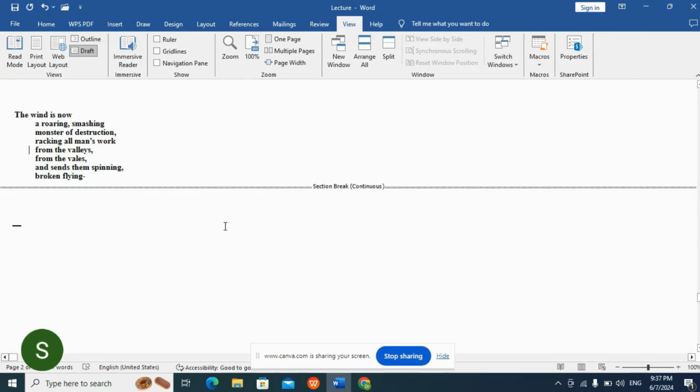Section breaks are now visible, making it easier to navigate and manage your document. You can easily delete a section break by placing your cursor before the break and pressing delete. Be careful as this will merge sections and adopt the formatting of the subsequent section.